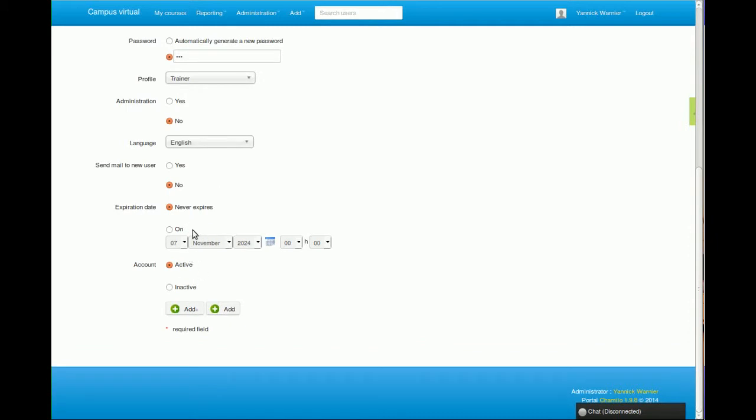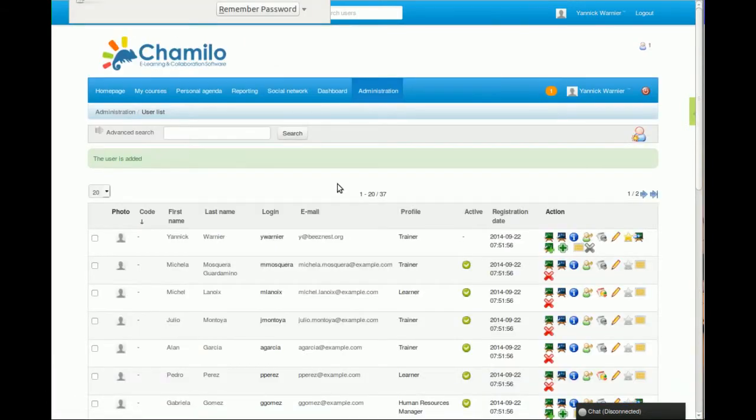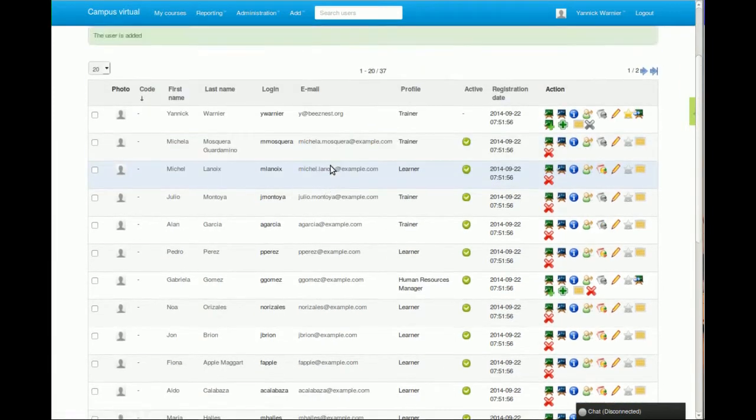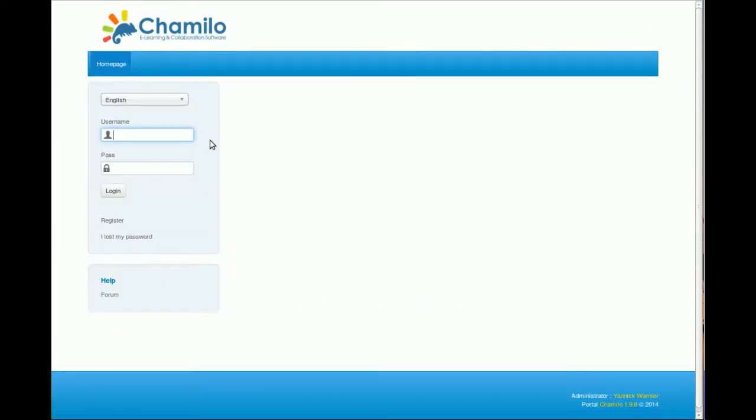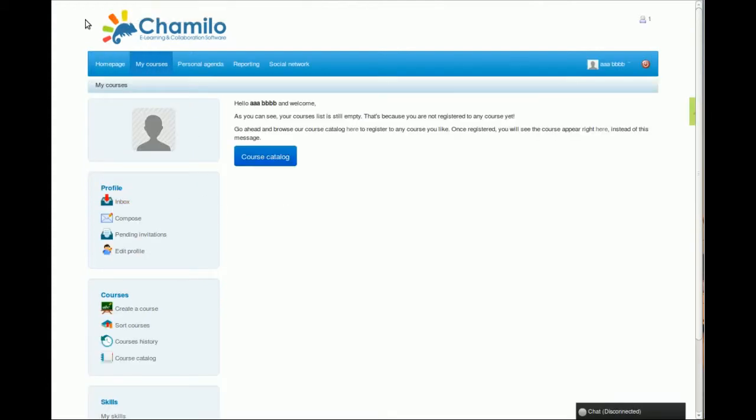Then you can say if it expires on a specific date, and whether the user is active or inactive when you create it. If you click on add, the other option is to come back to this form to create another user straight away, but add will get me back to the administration page. If I want to, I can disconnect now and enter CCC, and I can effectively access the platform, and it says hello AABBB and welcome. So this is the creation of a new user.